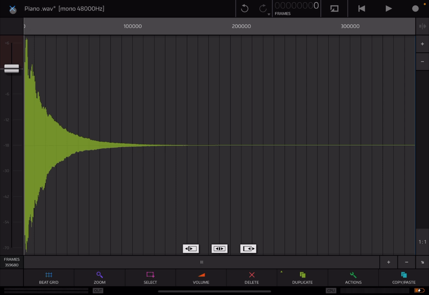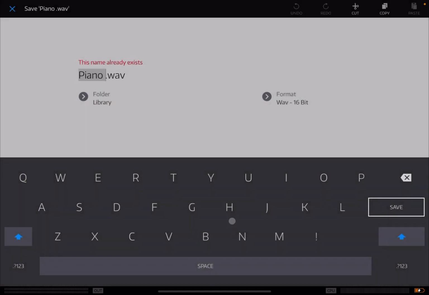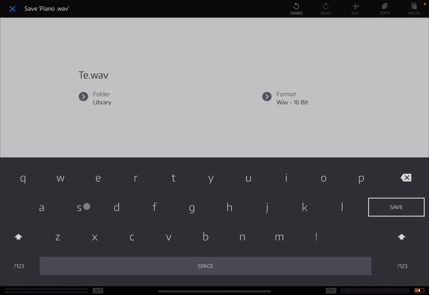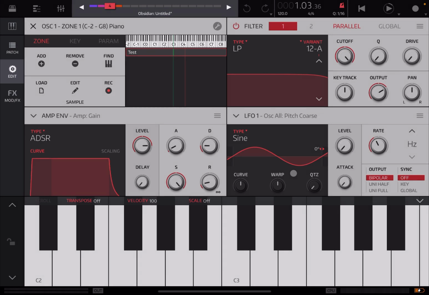Okay, now let's click on the exit to leave. Let's say save as, and let's give it a new name. It doesn't really matter, I'll select test. I used it before, so it will ask me to overwrite. Okay, so let's play. So now the volume is higher because we have normalized that waveform.